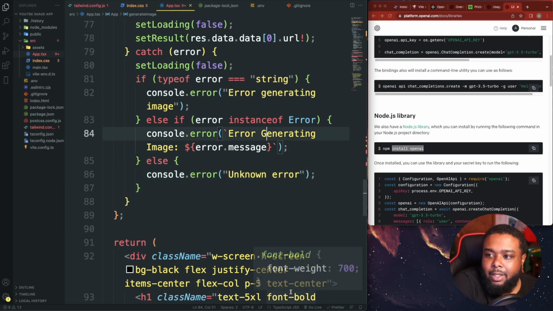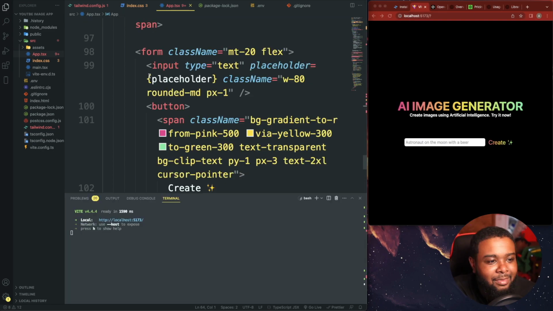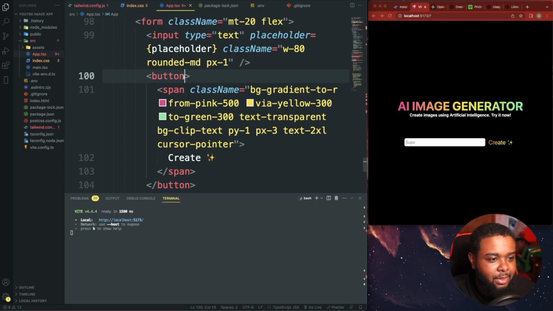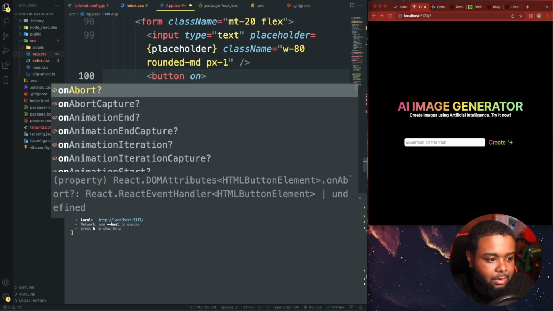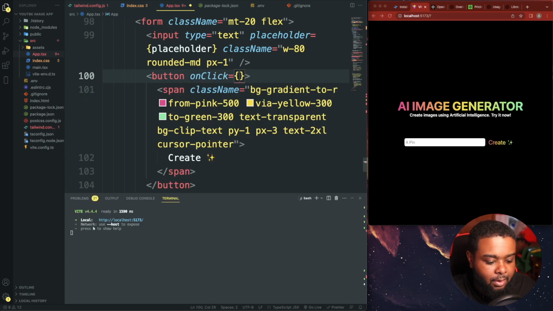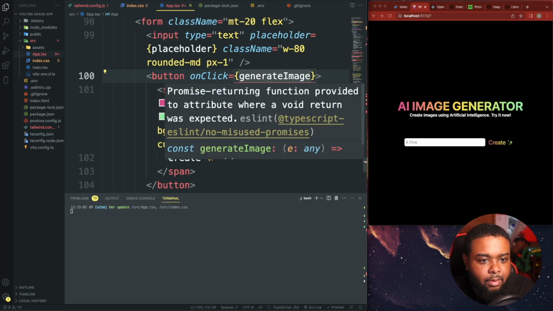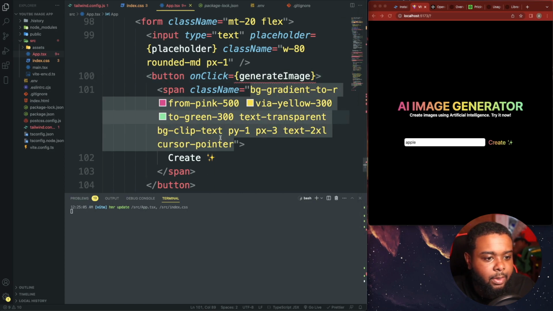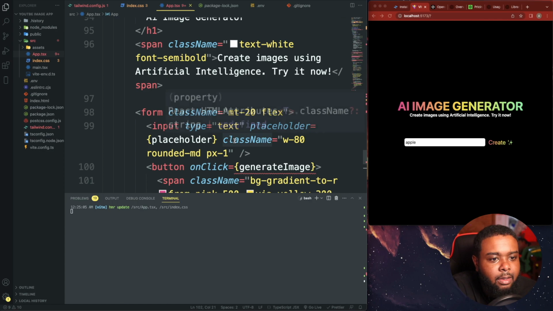All right, so with that, we can actually test out our app. We didn't even add the onClick to the button. So let's go ahead and do that. Do onClick, and we're just gonna do generateImage, like that. Let's see, Apple. All right, so yeah, we're getting some errors right now.